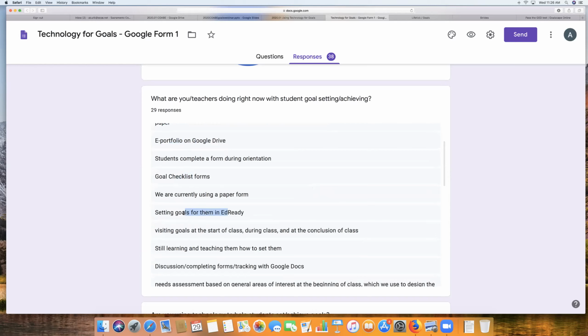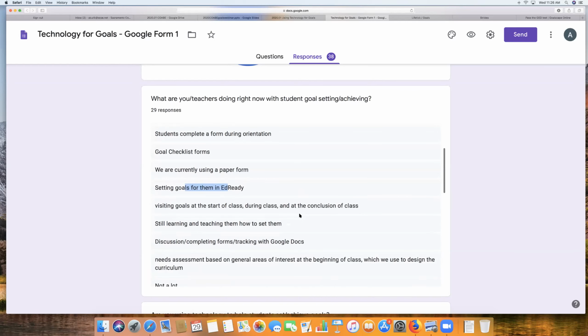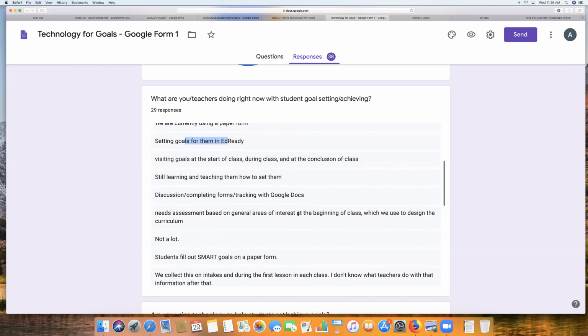Using EdReady and maybe other products that are out there, which may have a goal setting component to them. Sometimes they get overlooked in the interest of trying to get through the content, but if the products that you're using have that kind of a module or component, I'd really encourage you to look more into that. That's a piece of technology that can be used to help students with their goals.